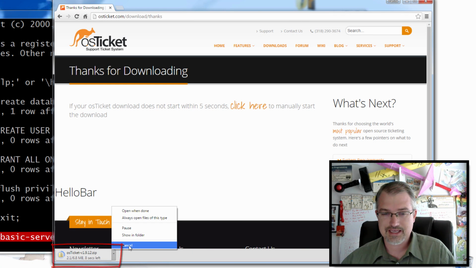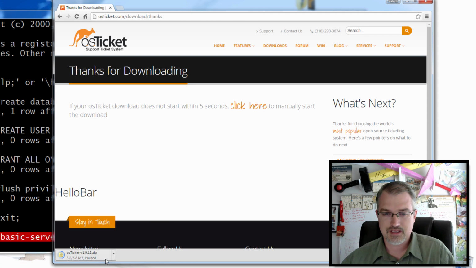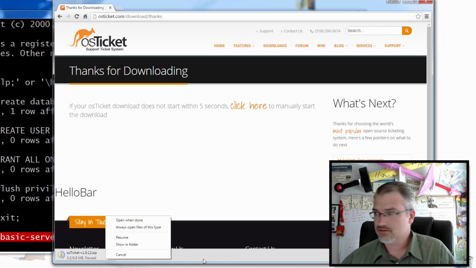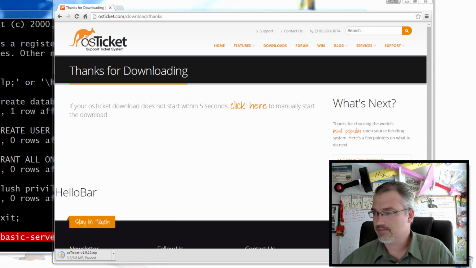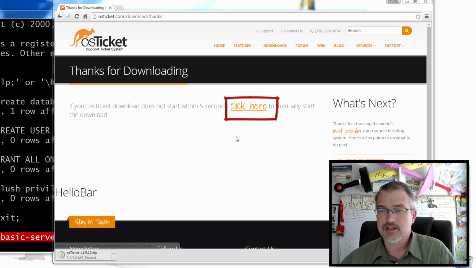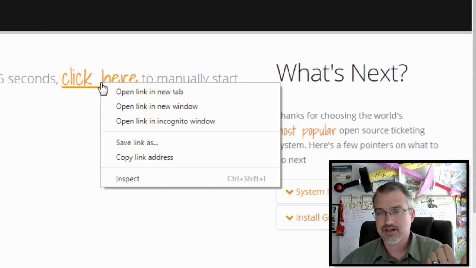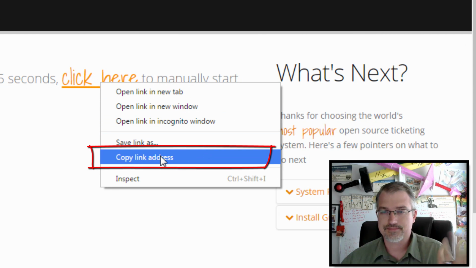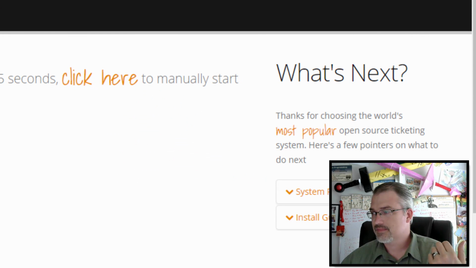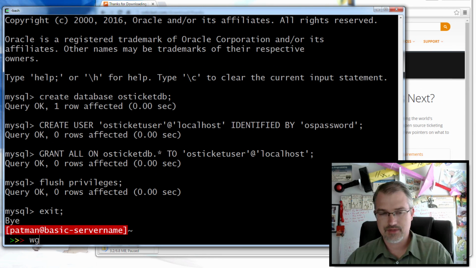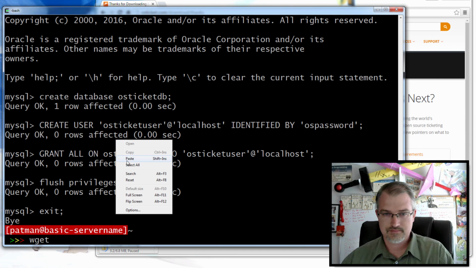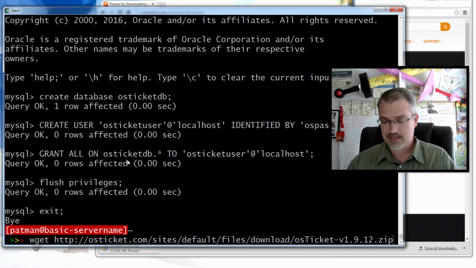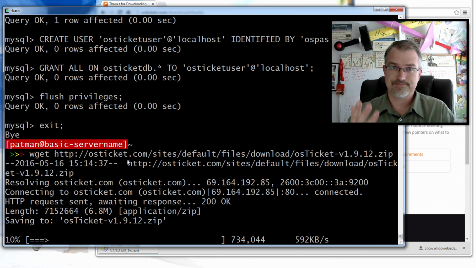So I'll come down here and I'll actually cancel or pause it. Okay, how do I do that again? Well, I can just go here. So if it didn't start downloading, here's the manual. So I just want the actual URL where it's downloading from. So you can right click here and copy the link address. And that's kind of what I did. And then I can go over here and I can type wget, paste that whole address, and that should download the zip file. And there we go.